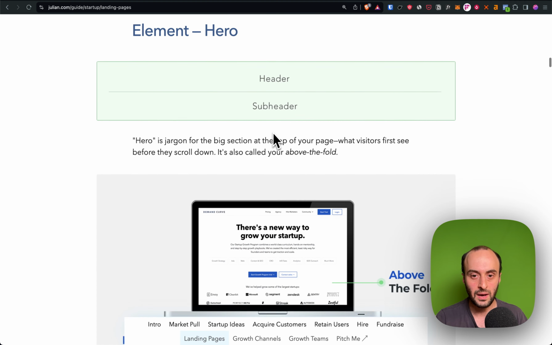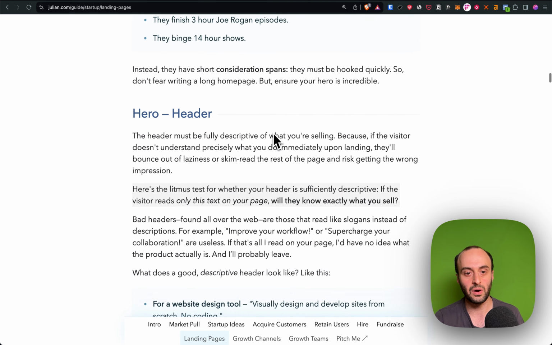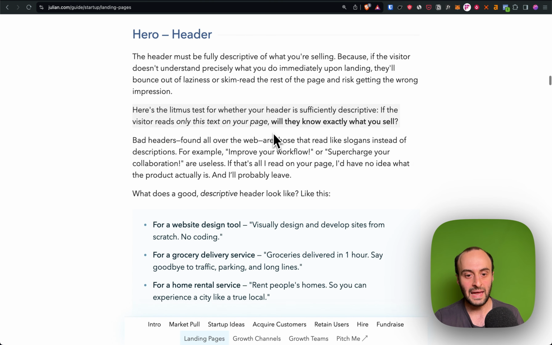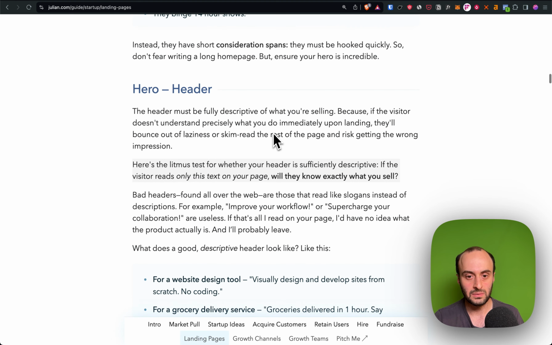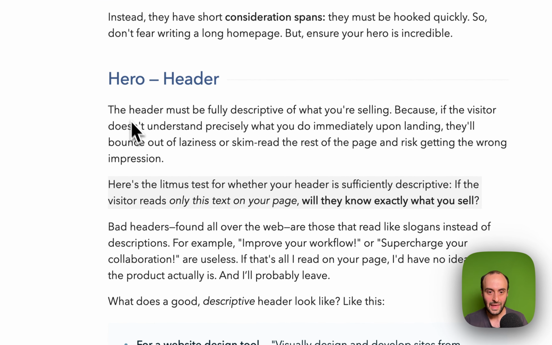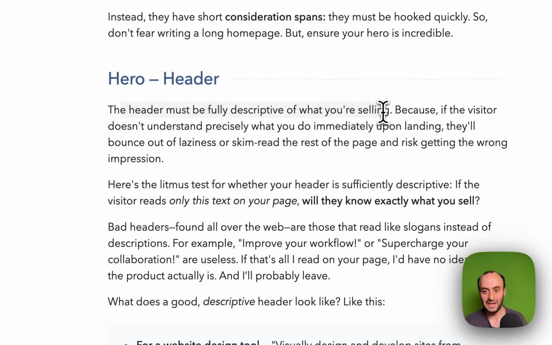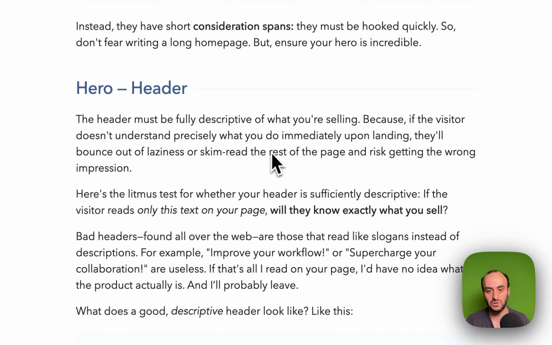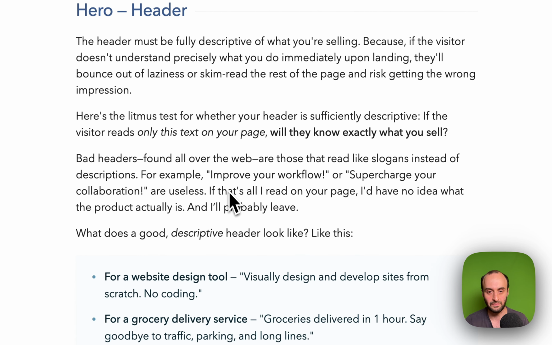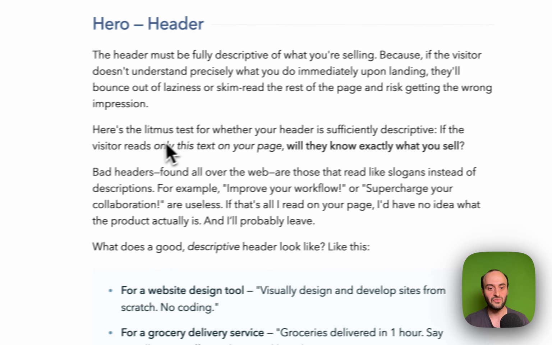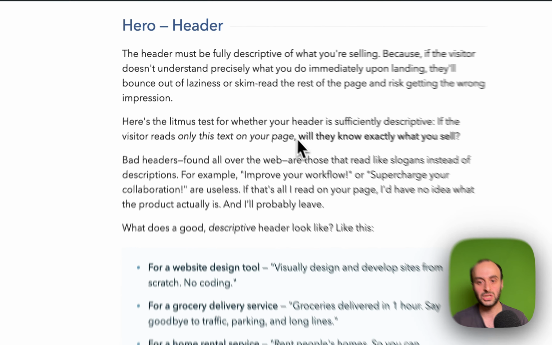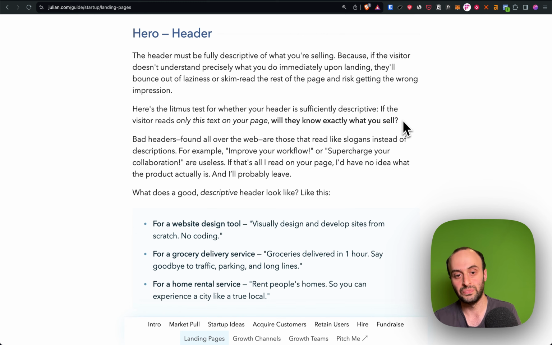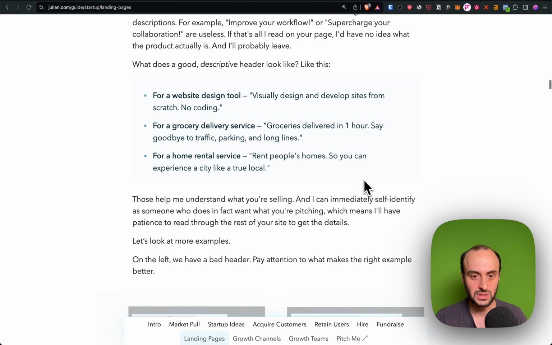Element hero. This is sort of the most important part of the landing page, I would say. And, well, let's try and do this quickly. The header must be fully descriptive of what you're selling, because if the visitor doesn't understand precisely what you do immediately upon landing, they'll bounce out of laziness or skim read the rest of the page and risk getting the wrong impression. Here's the litmus test for whether your header is sufficiently descriptive. If the visitor reads only this text on your page, will they know exactly what you sell? So that's a good question to be asking yourself.